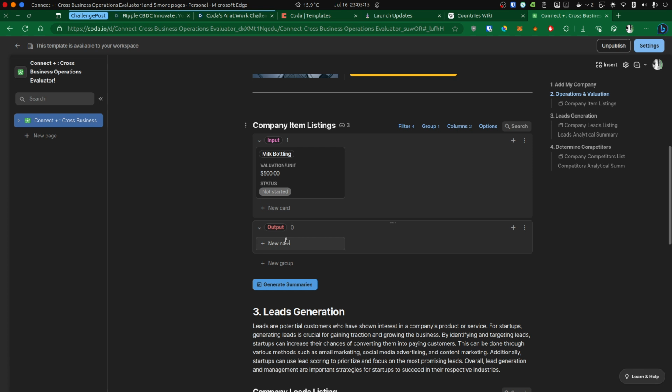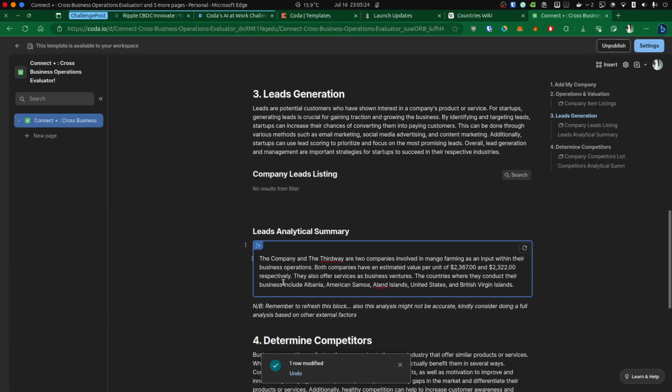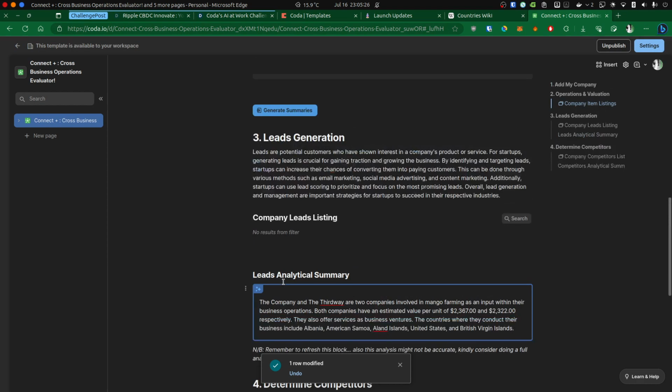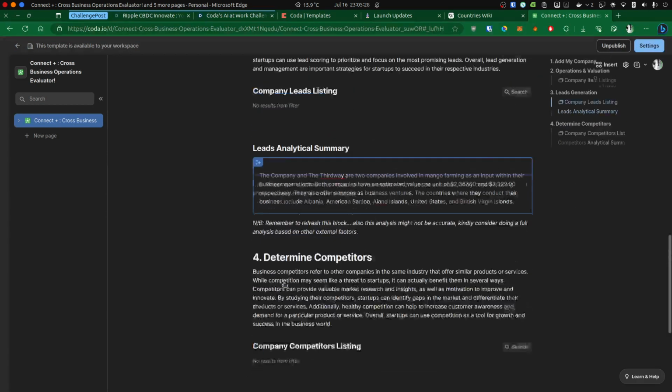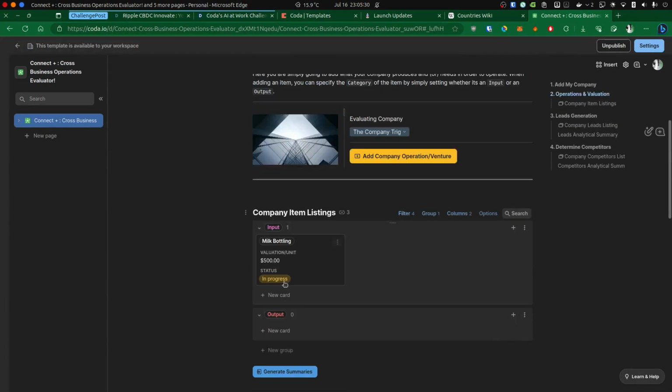So you'll end up adding the inputs and the outputs as well. And then you can just simply click generate summaries. That is just to trigger the AI segments. But for some reason that part is not working, so we just have to refresh them.